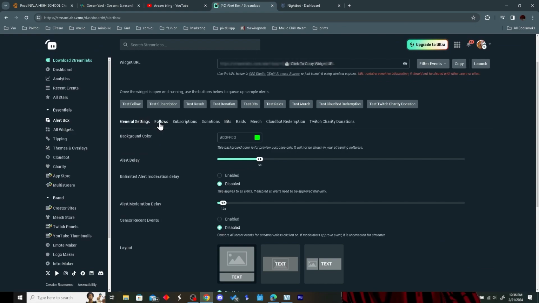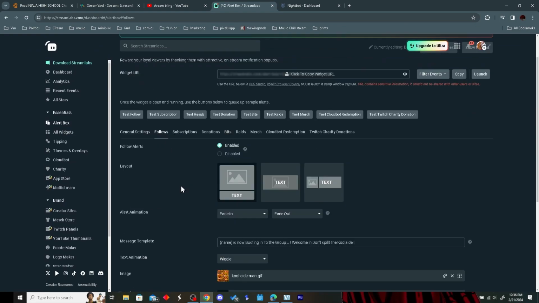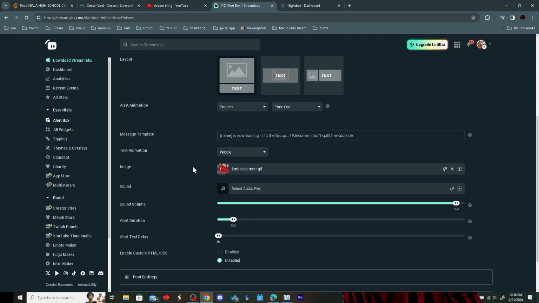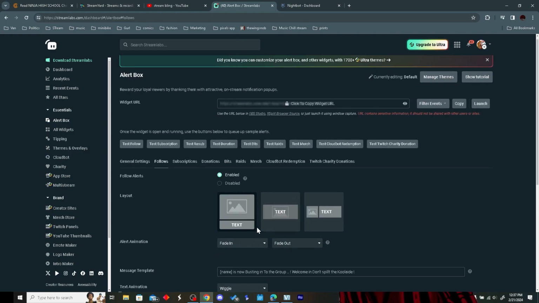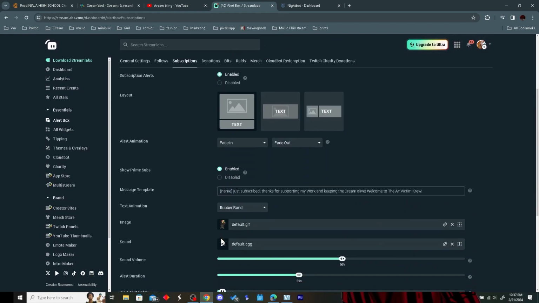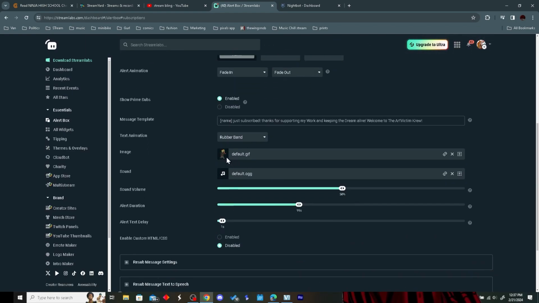So follows. Let's click on follows here. This is where, right here in the center, I put my Kool-Aid Man GIF. This is where I need to put an audio that says, "Oh yeah," I'm working on that. You can do the duration for 20 seconds or whatever. It's cool. Like I said, you can do that with subscriptions. I got the default little dude.